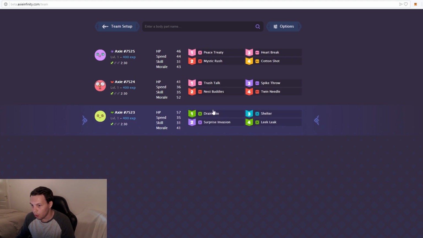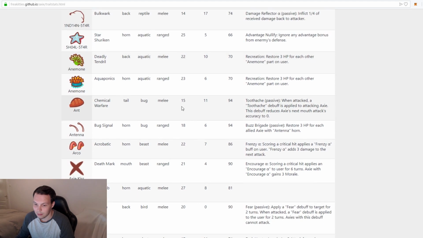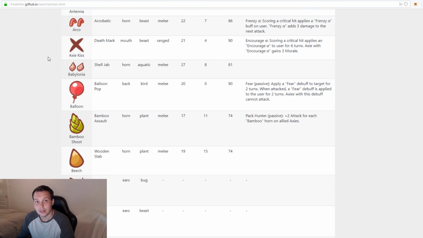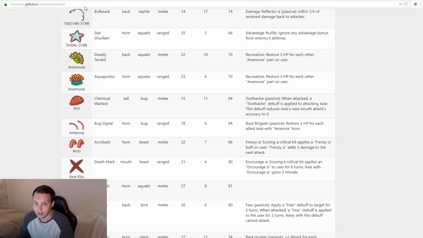If you want to know more about these kind of skills that he has, Drain Bite, Shelter, Surprise Invasion, Leak, that is coming really soon. But we have this page which is called Axie Trait Stats, where you can simply check all the different kind of stats and traits and see what they have. So I'm just gonna see what kind of things the effect does. So I'm going to link that one in the description below as well.